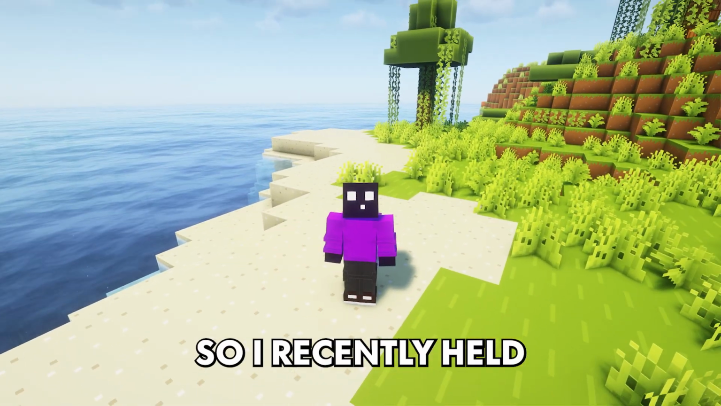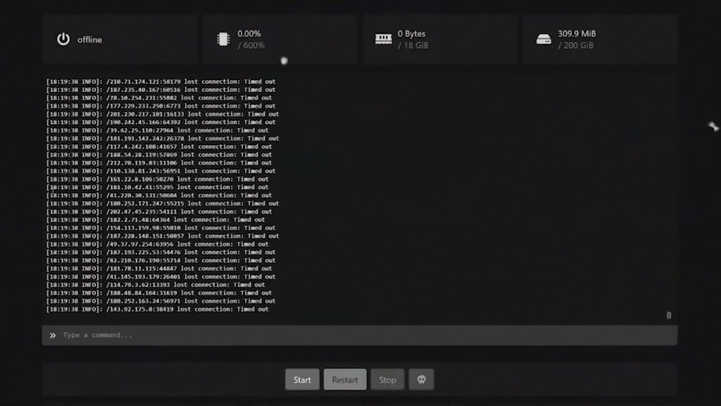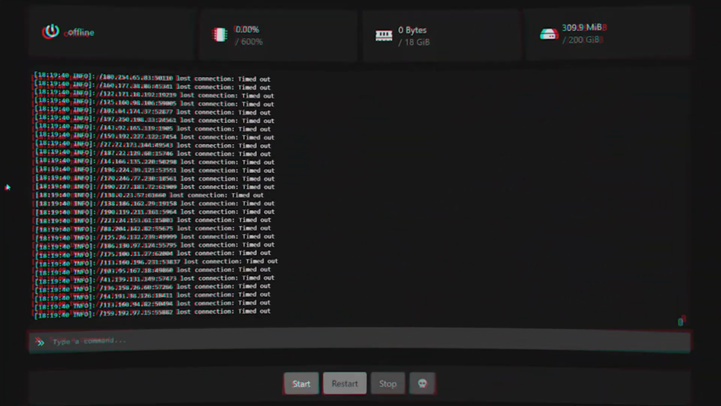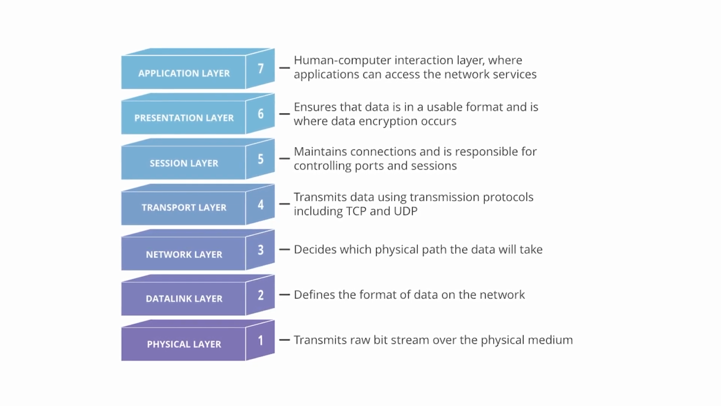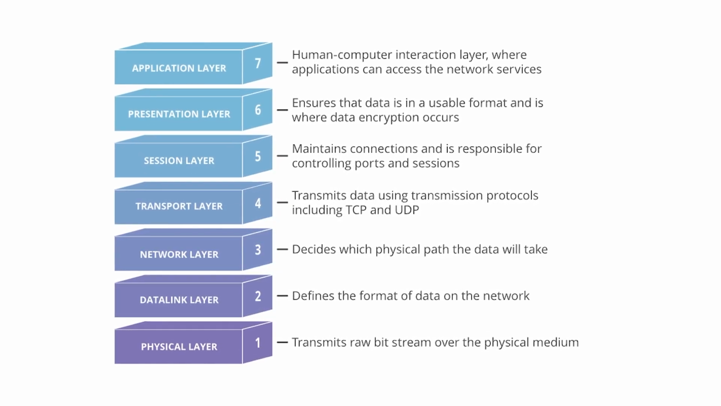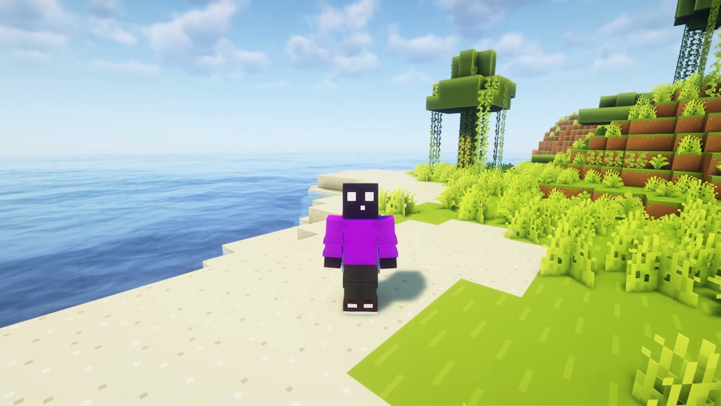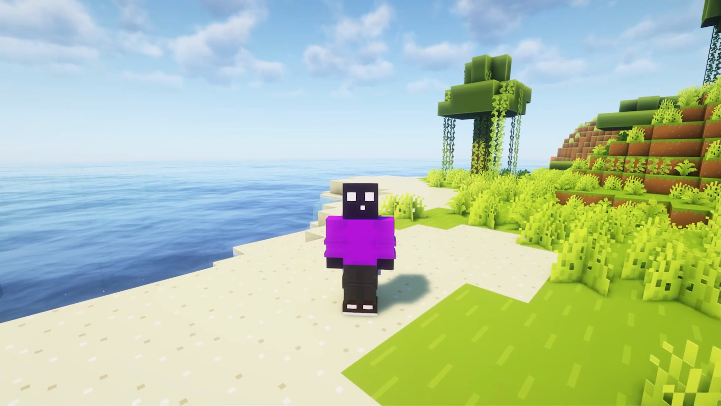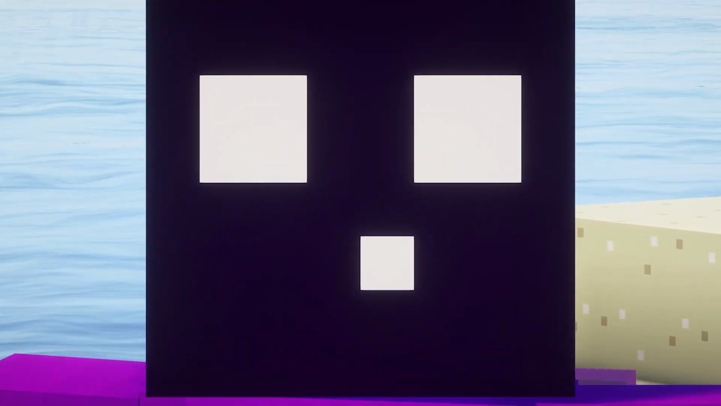So I recently held a PvP event live here on YouTube. But during the very first attempt, the tournament server got hit by a DDoS attack. To be more specific, it was a layer 7 DDoS attack, which you could also see as a massive bot attack. Now, a very common misperception is that a simple anti-bot plugin or enabling a whitelist will prevent attacks like this altogether. And that is just not the case.